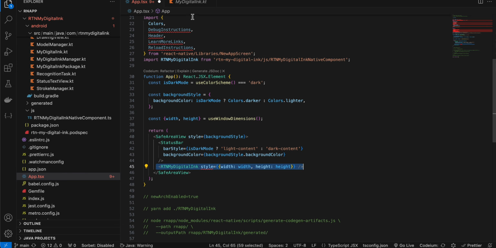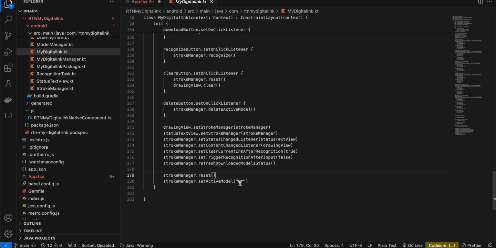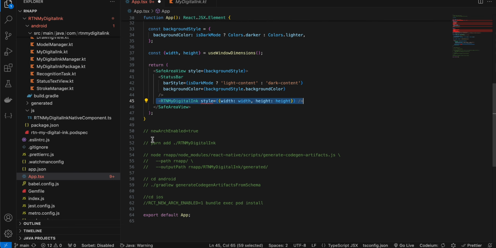Okay, now if you constantly change these base models like this active model, every time you change the code over here you will have to run these commands.